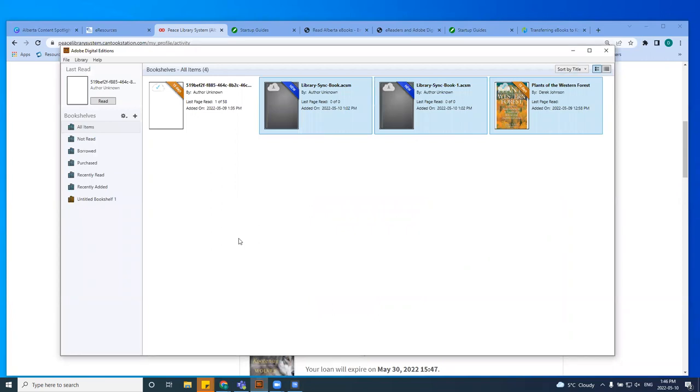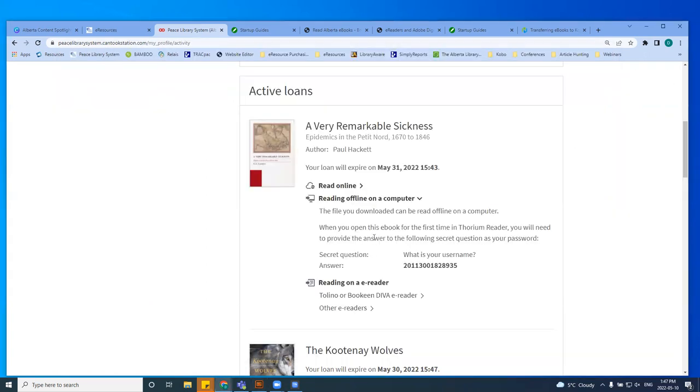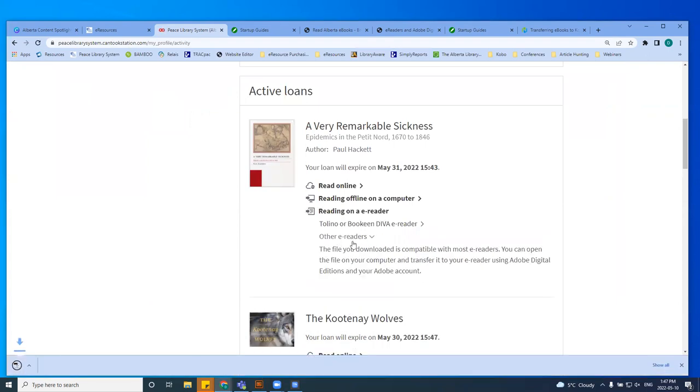So if you're not familiar with Adobe Digital Editions, this is how we transfer ebook files onto e-readers. You can make a free account on adobe.com. It's called an Adobe ID. But what you would do is we're going to click reading on an e-reader, we hit other e-readers because we're using a Kobo.